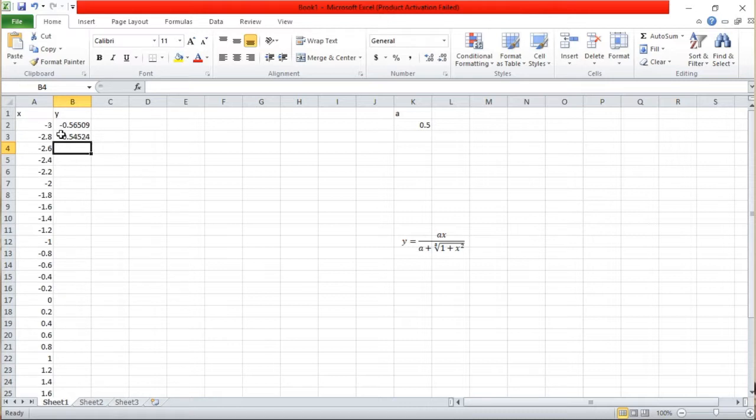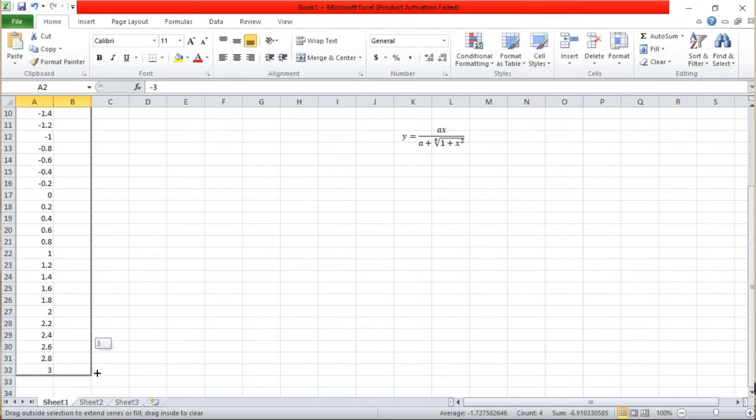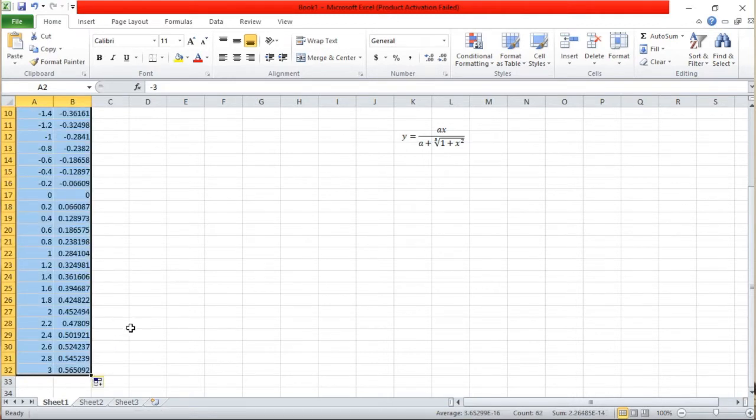So once I have two values, now I just need to select these 4 boxes and now come to the bottom right, and once I get that plus sign, I just click the left button of the mouse and drag downwards, drag up to the last value, and it automatically calculates on its own.